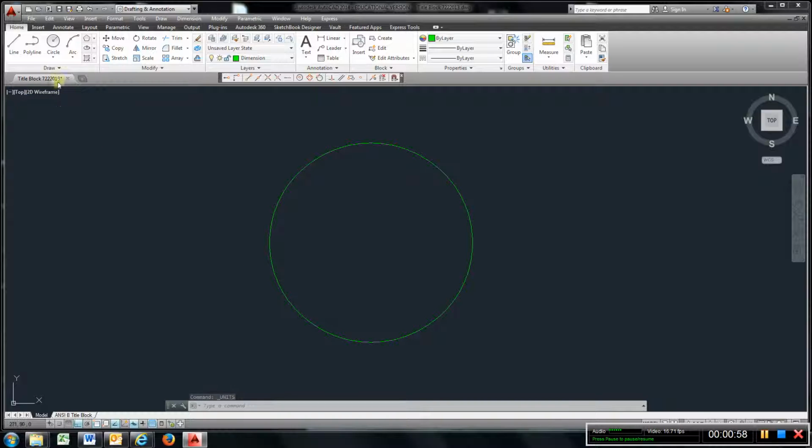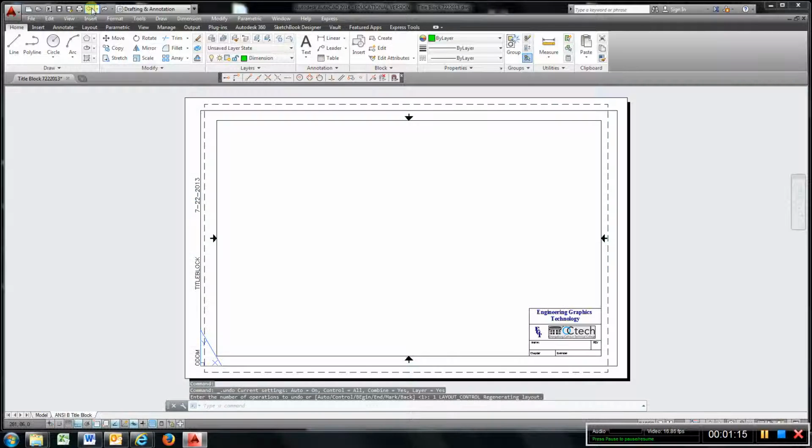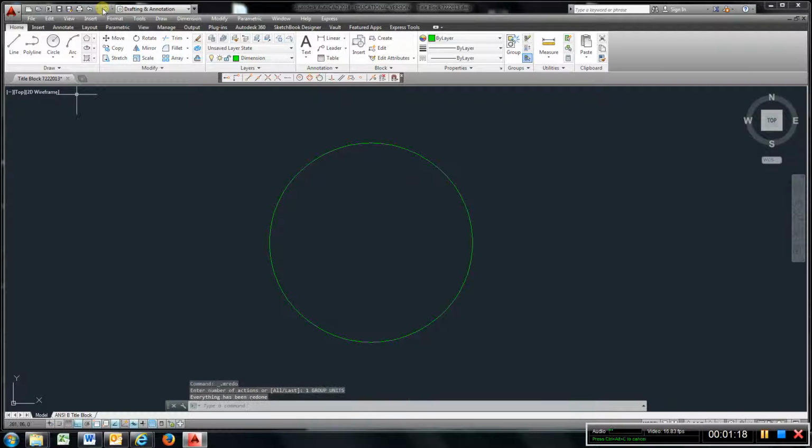You need to hit this down arrow and make sure you're in center radius and create a circle that is 50 millimeters in radius.